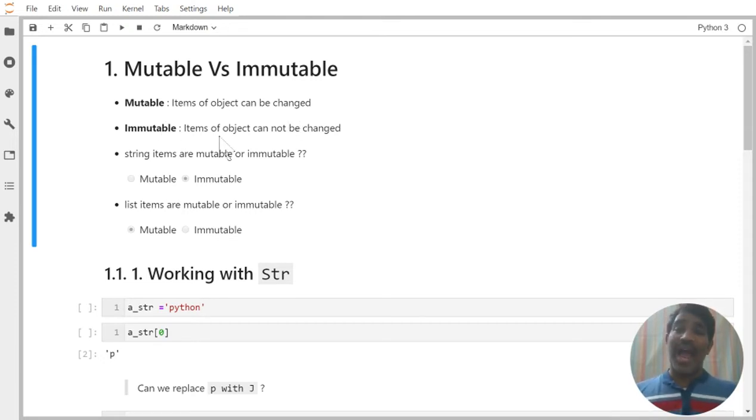Items of objects cannot be changed, then it's called what? Immutable. For example, are string items mutable or immutable, I am asking. I give the answer also here: immutable. Are list items mutable or immutable? What is the answer? Mutable, because we are able to change the item value, 10 to 9, something like that.